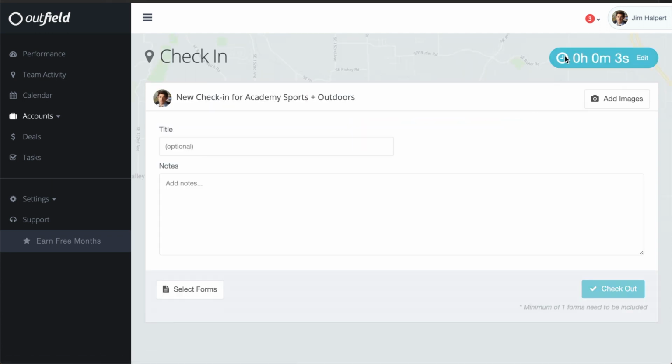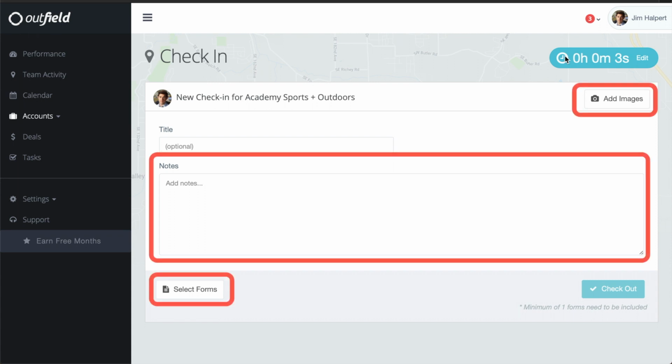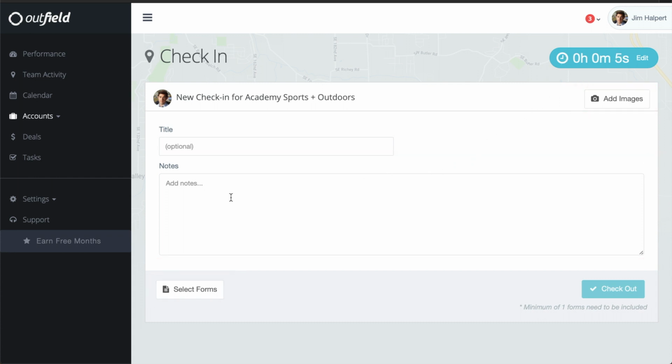As mentioned previously, there are three main components to a check-in: notes, forms, and photos, which we see here outlined on the screen. Notes are where you can log high-level, summary-like information. This can be a quick note about the person you interacted with or what key action was performed. The next item we'll focus on is forms.